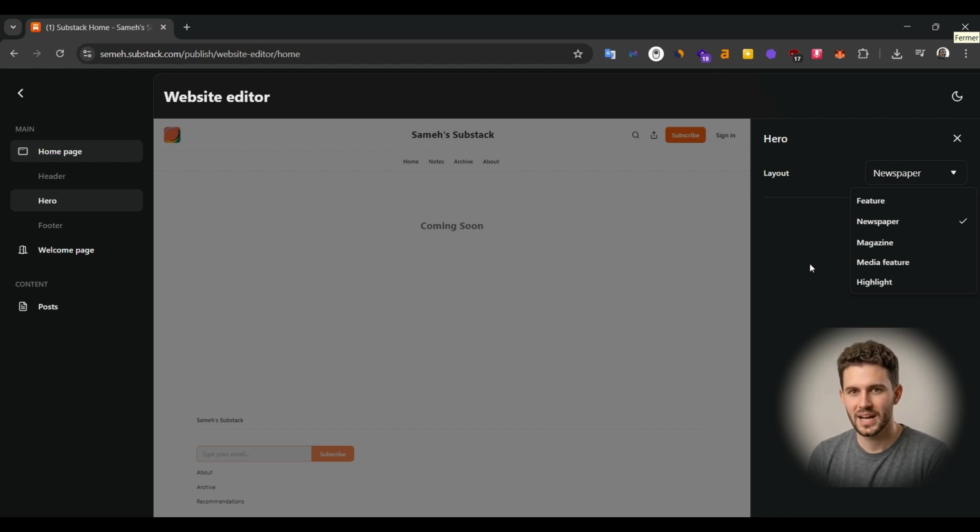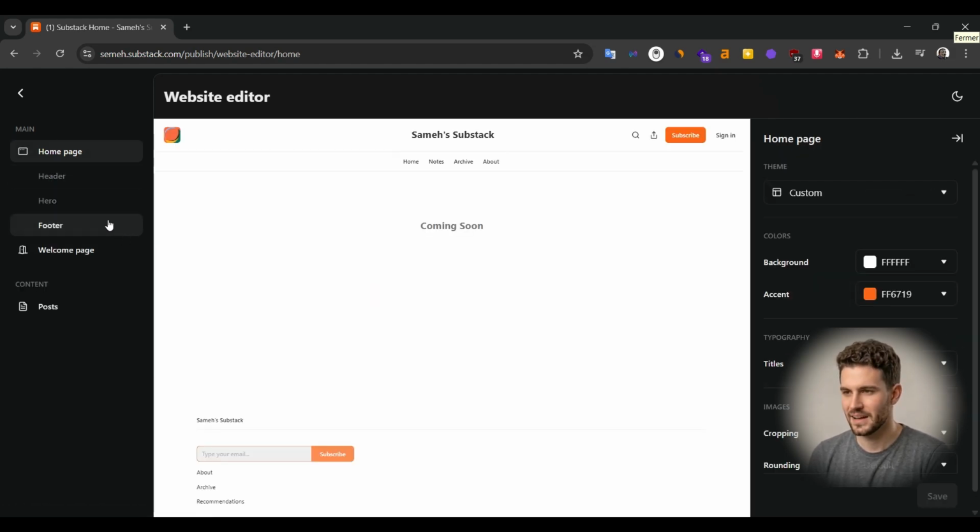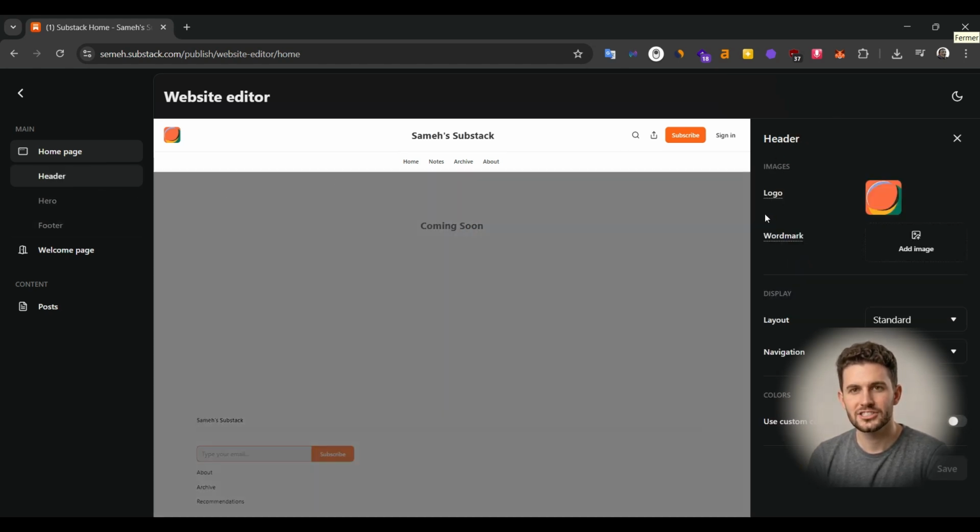Next, update your branding. Navigate to the Colors and Fonts tabs. Select a primary accent color that pops and choose typography that fits your style. Keep it readable and keep it clean.